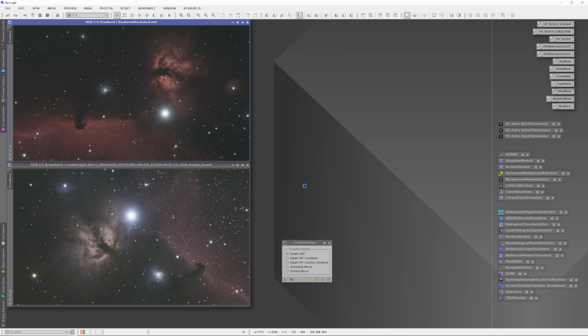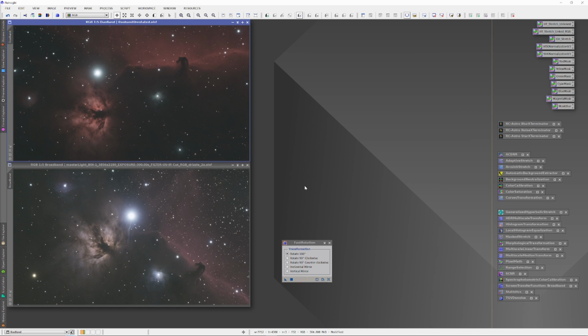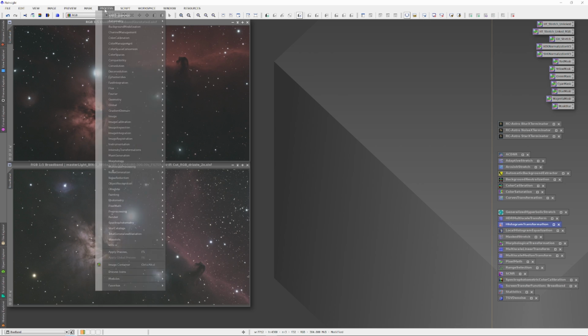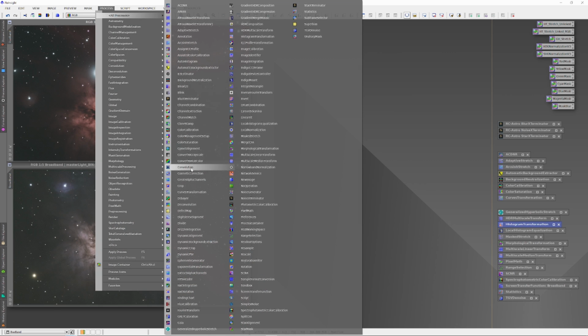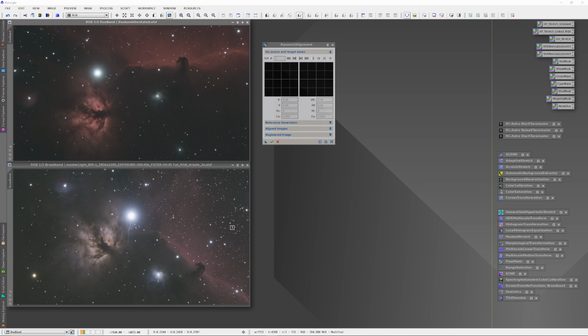So I'm going to start first by invoking the Fast Rotation tool and just selecting 180 degrees and rotating the upper image so it roughly matches the lower image. It'll just make it easier to work with overall. Now, let's go ahead and open up the Dynamic Alignment tool and get these images aligned.